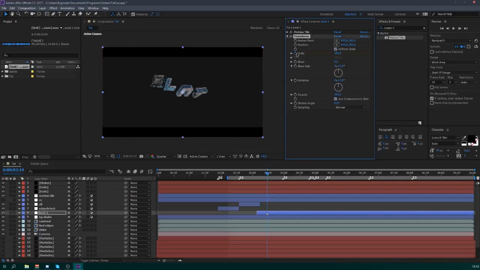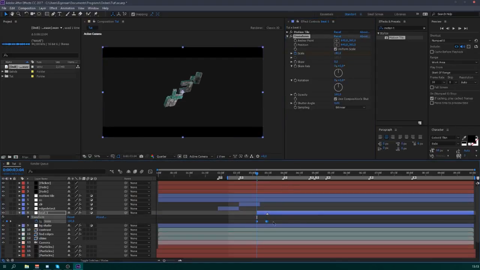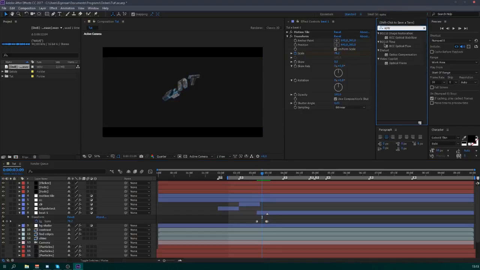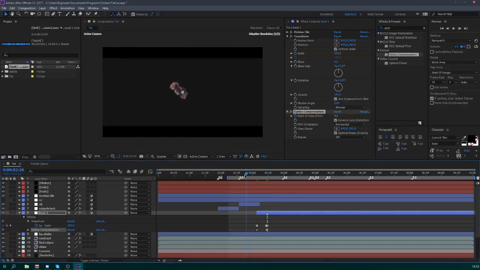Here it is like 100, and here let's say it goes back around that and make it 100 again. Easy ease them, but in another way. And add some optics compensation as well. And check both of them. And let's do it like that. That should be good.